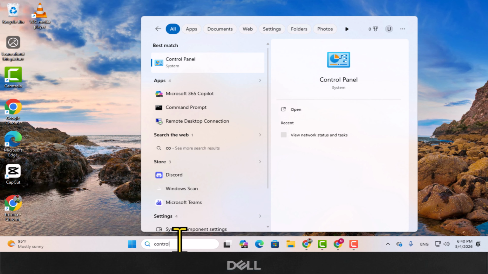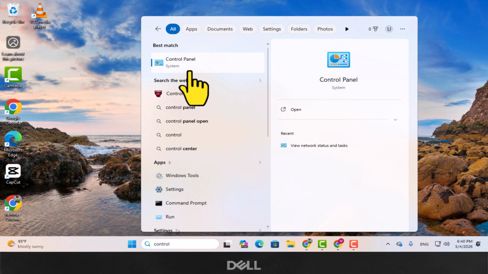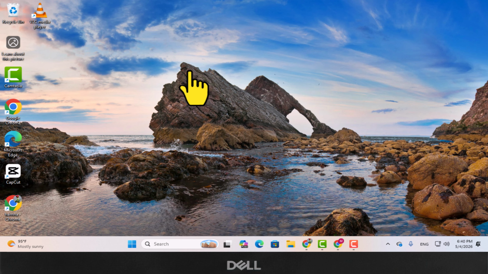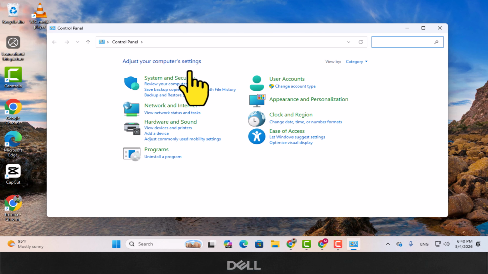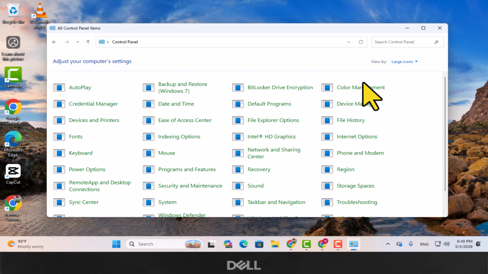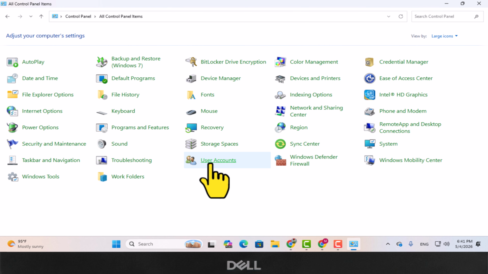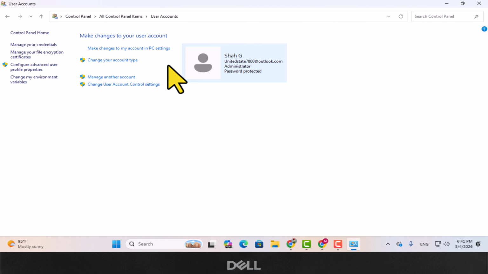First, open the Start menu and search for Control Panel. Then click to open it. In the top right corner, find the View By option and change it to Large Icons. Next, click on User Accounts, then select Manage Another Account.